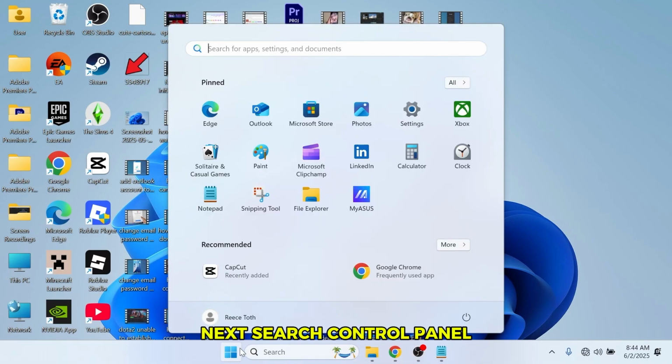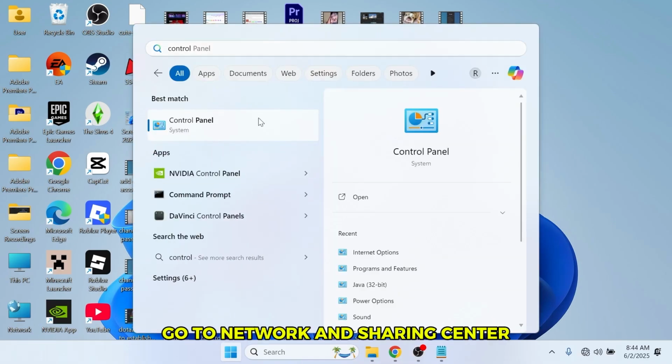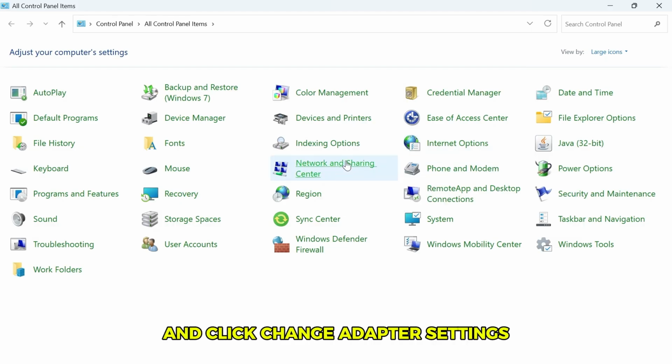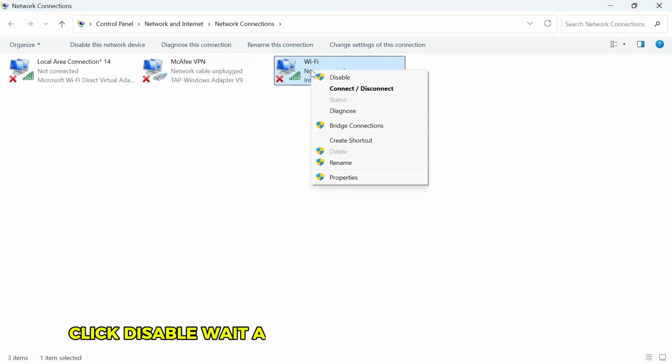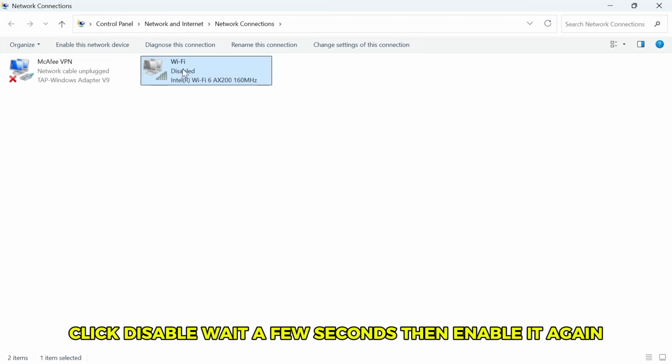Next, search Control Panel. Go to Network and Sharing Center and click Change Adapter Settings. Right-click on your Wi-Fi, click Disable, wait a few seconds, then enable it again.